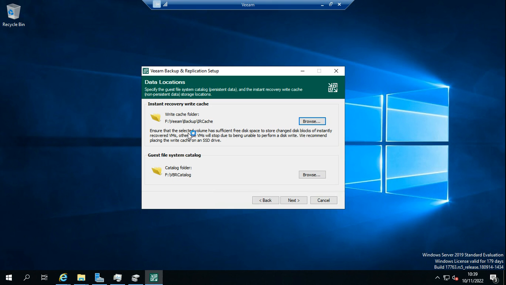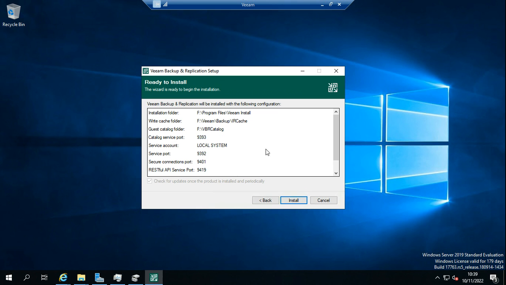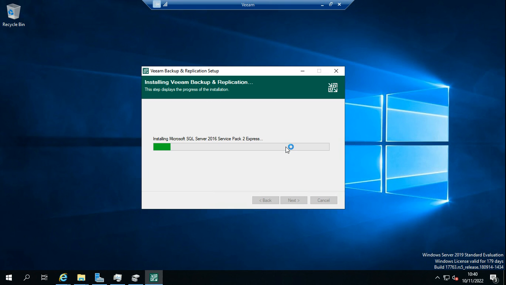This is on the F drive. So I just separated it from the Program Files folder to have it outside of it. Okay, so next. Now we've got Program Files Veeam install, which is going to have all the installation, and then the writable cache folder is Veeam backup IR cache, and then this is the catalog, which is in the F drive catalog. Happy with that? Let's get the installation started.